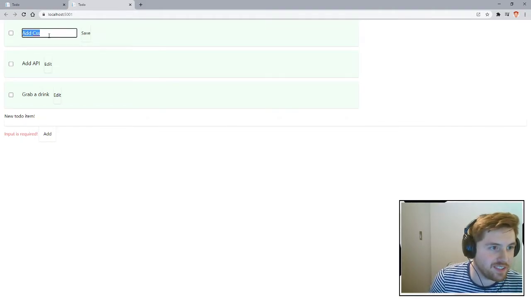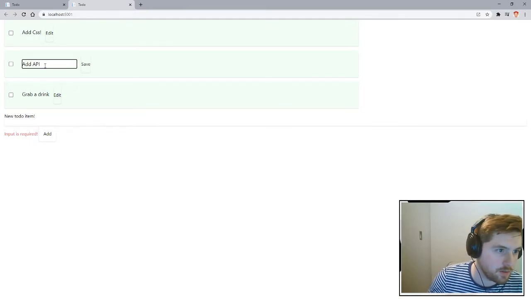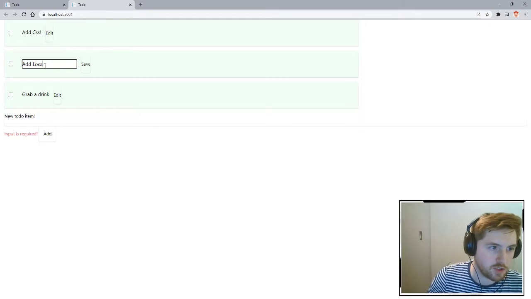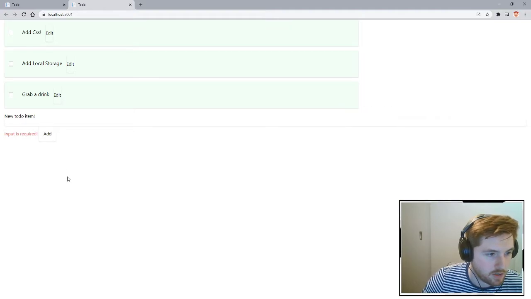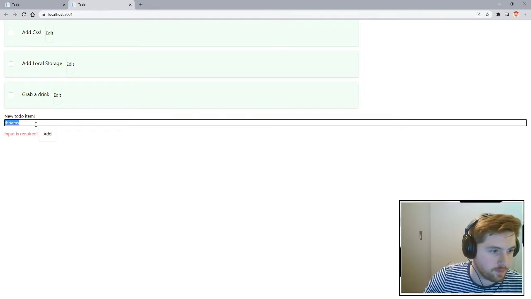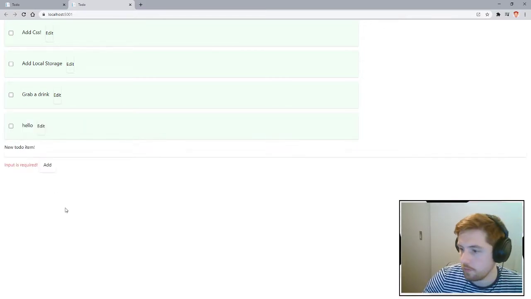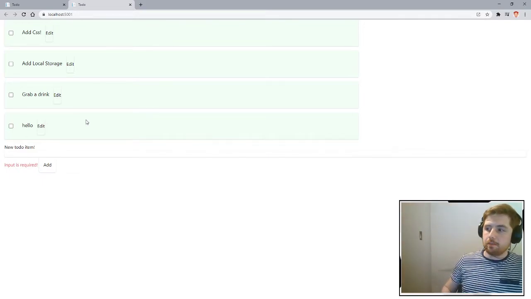So add CSS. And now if we edit this one, we don't want an API, but we want local storage. It's called like that. So that works. And let's check if this works correctly. That also worked, so it's getting better.